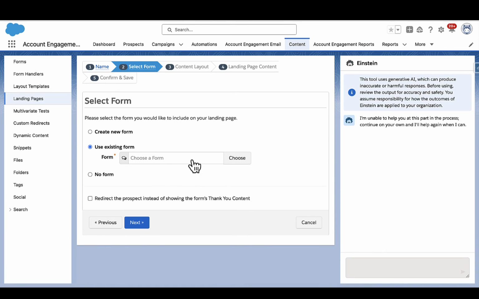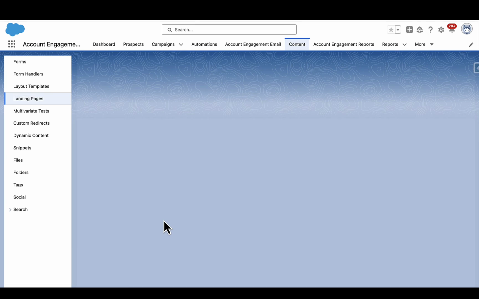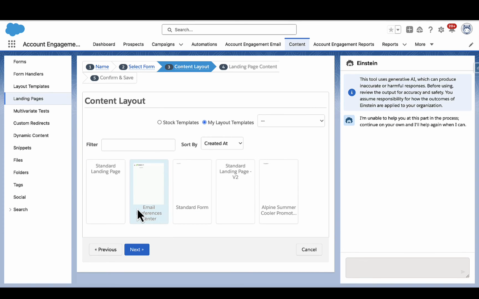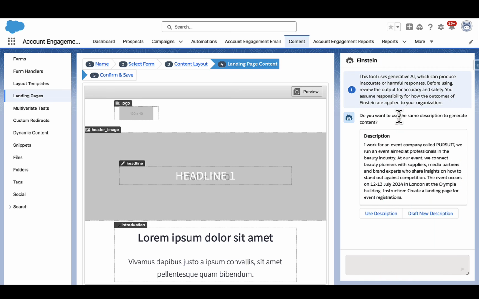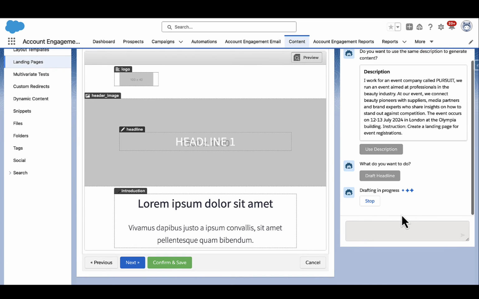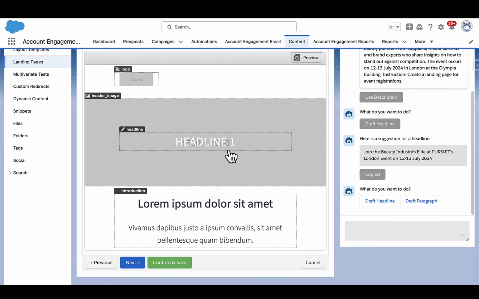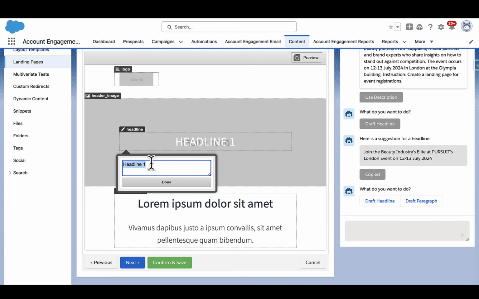Next, we need to select a form. Einstein can't help with this, so I'm just going to select the one that we created earlier and click next. Again, cannot use Einstein to do the styling, so now we're on our page and I'm pasting in our description again. And we're going to use the same one, and we're going to draft a headline first up. So we can see the content again is really similar to everything that we've generated so far. I'm going to redraft a couple times and get the most suitable one and put it into my landing page.